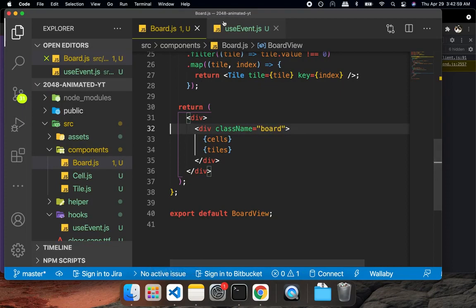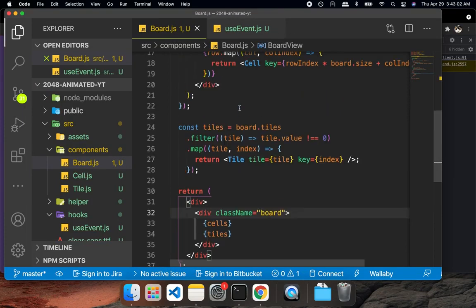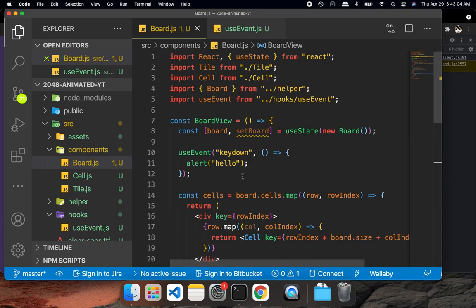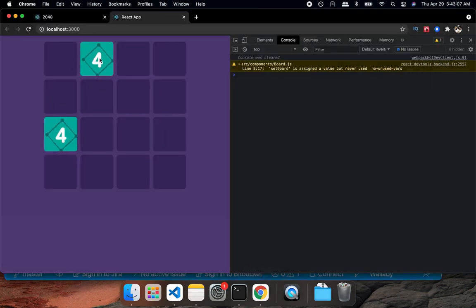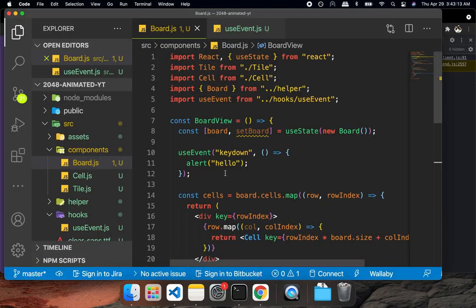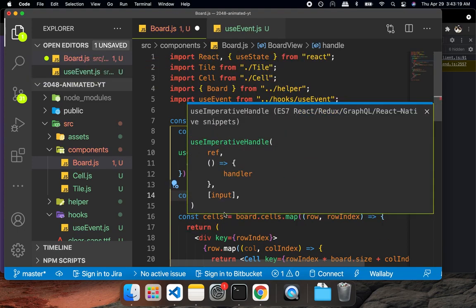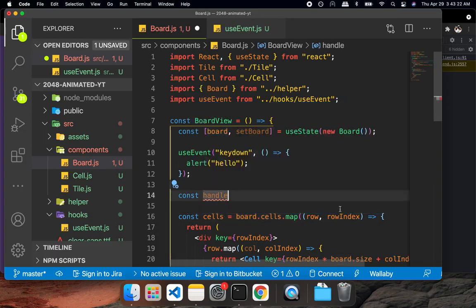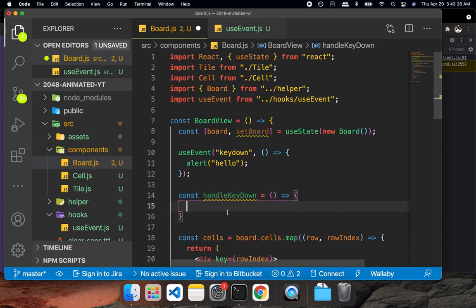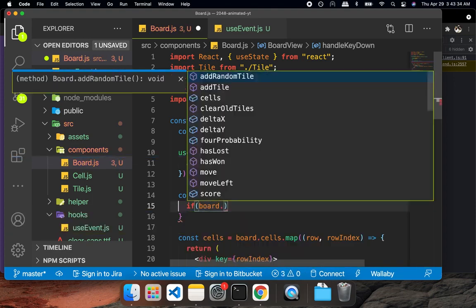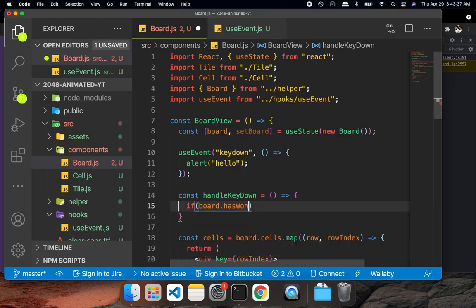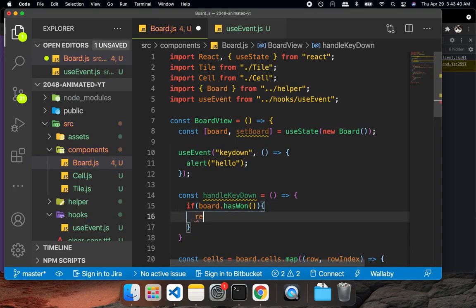Now we want to make more sense out of it. So what we do here is that inside of our board we create a function which is going to handle the transition of this particular tile, right? So in order to do that, I'll have a constant handleKeyDown, and in this constant handleKeyDown, first of all I'll check if board dot has 1. If we have 1, we should not move the board at all, right? So it should return.